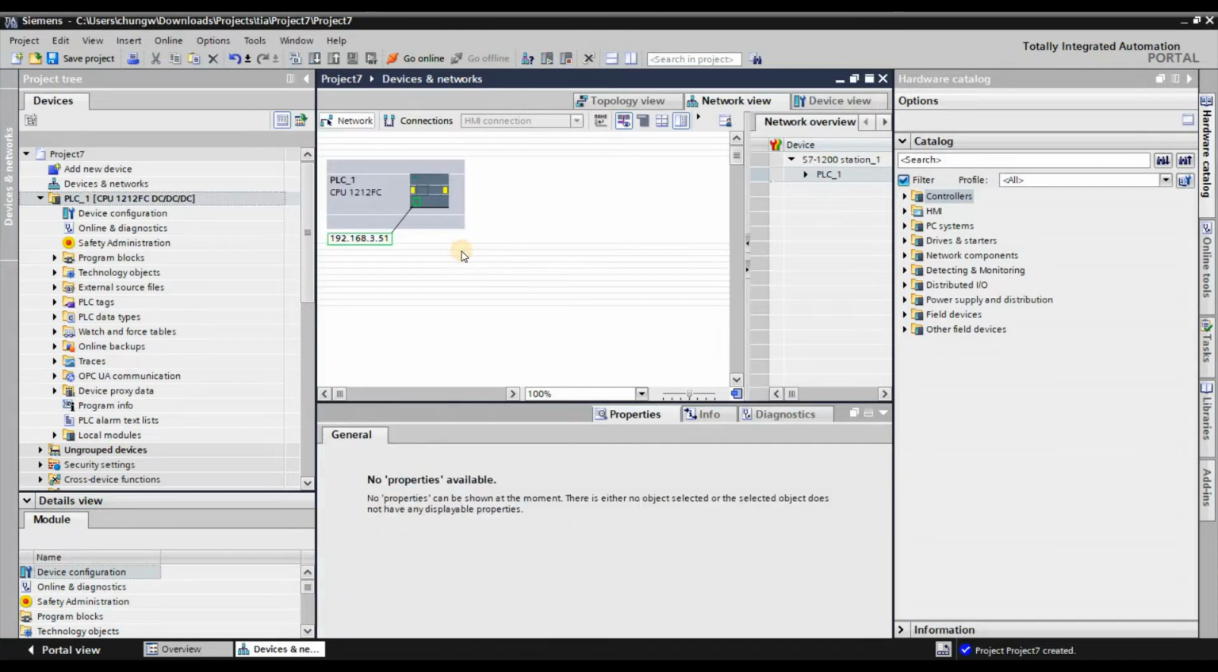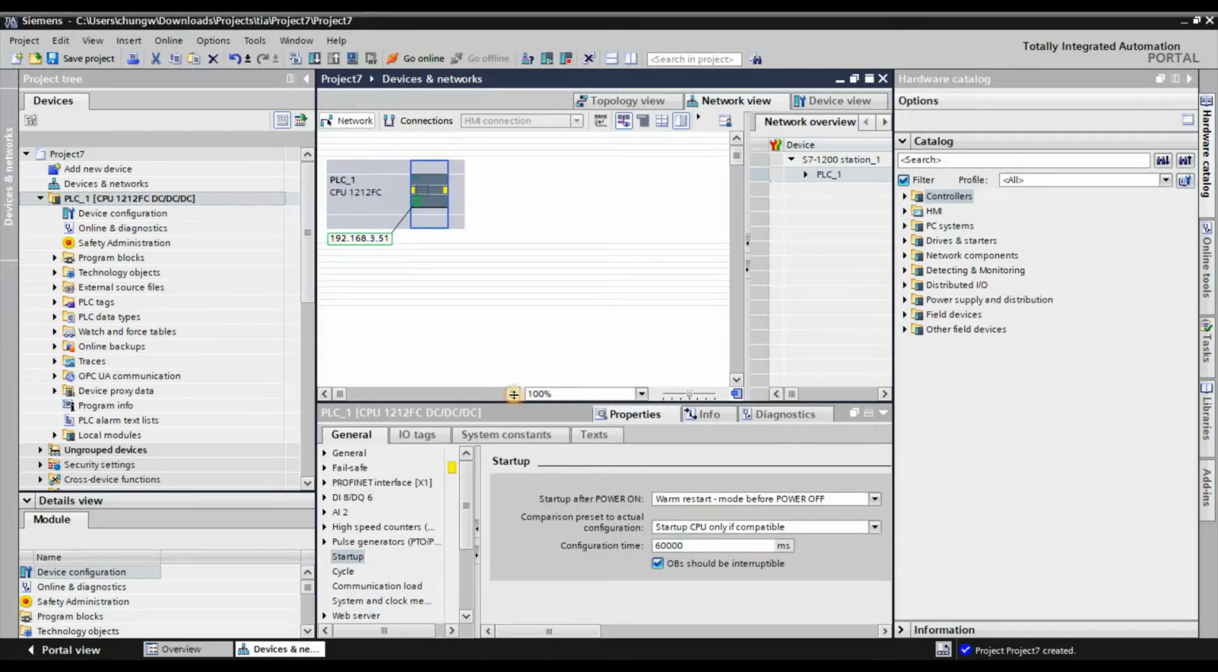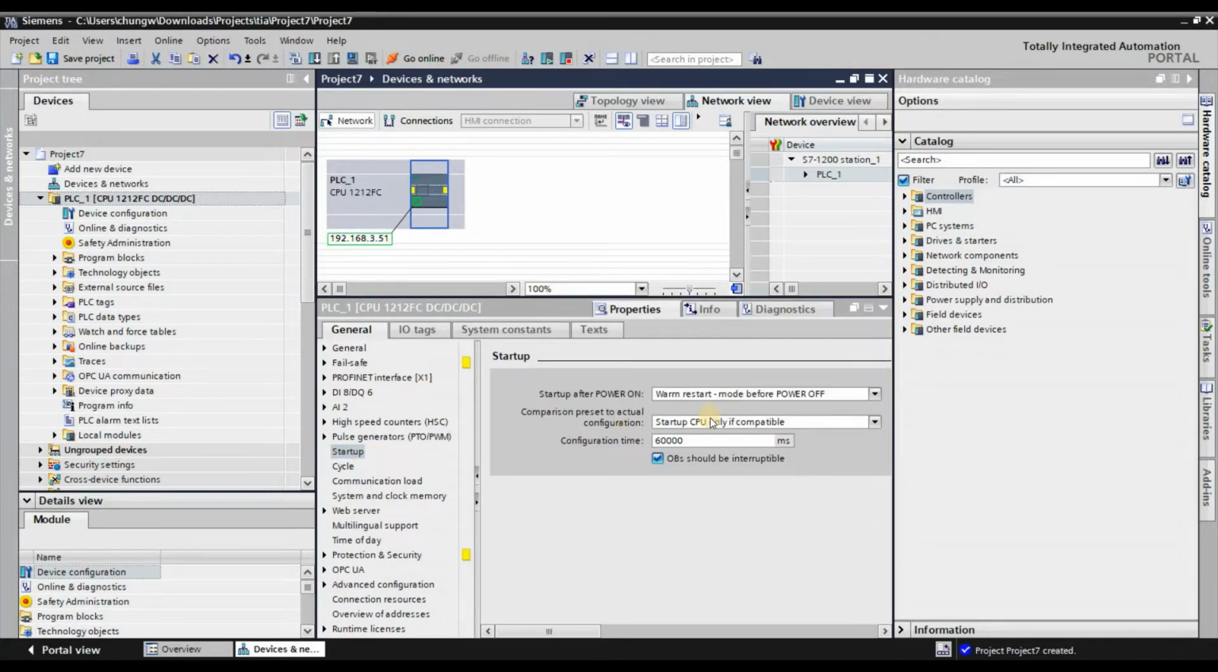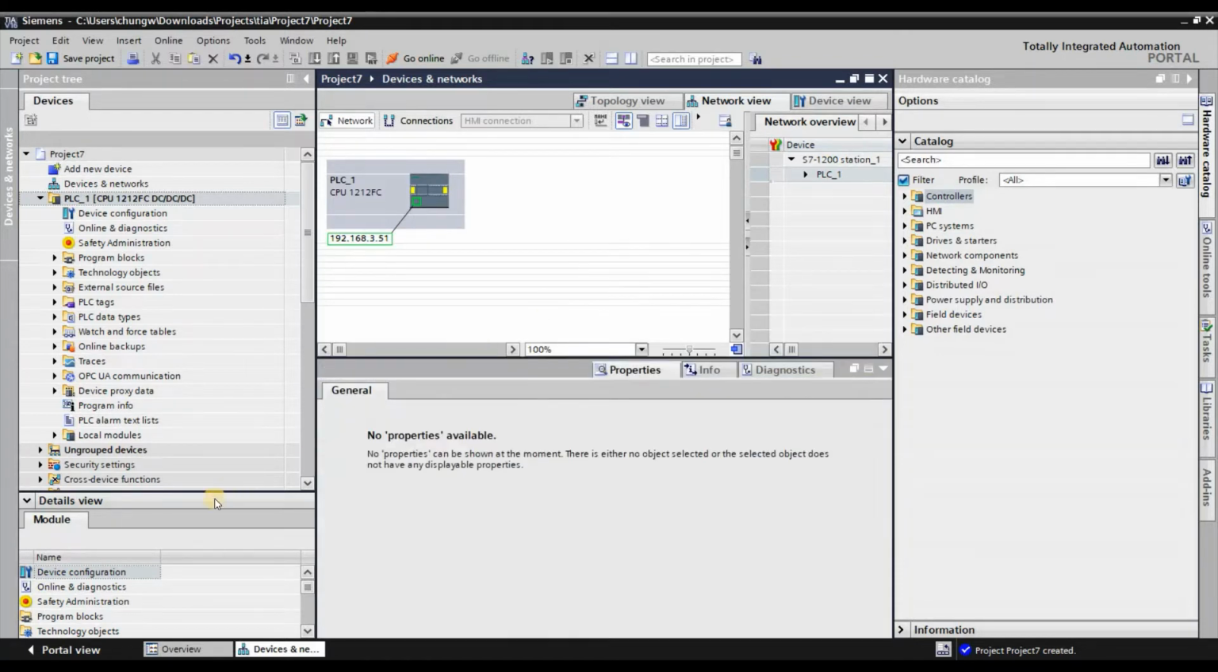I'll change it to 551. Good. And then there's one more thing I need to change, which is to go to properties and startup. The default time is 1 minute, but I think it's too long. Change it to 6 seconds. Okay, finished.